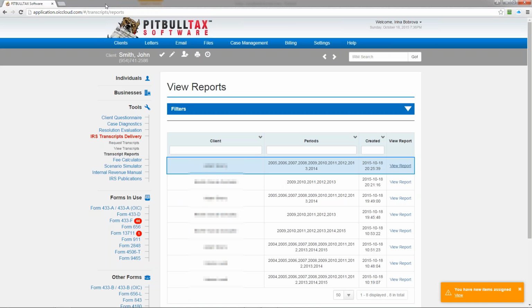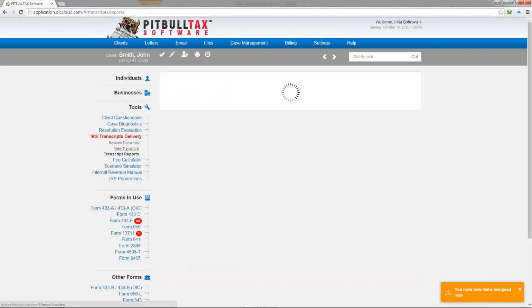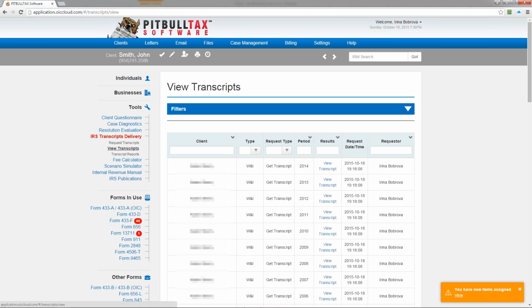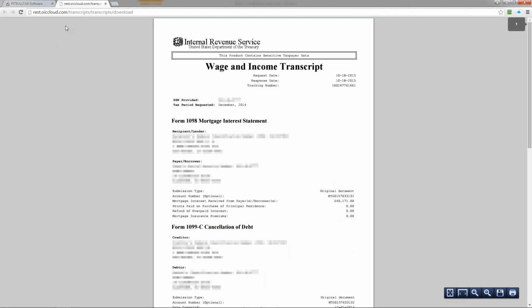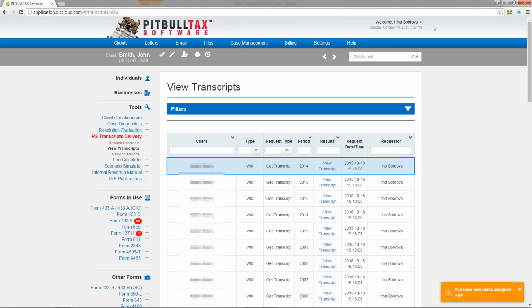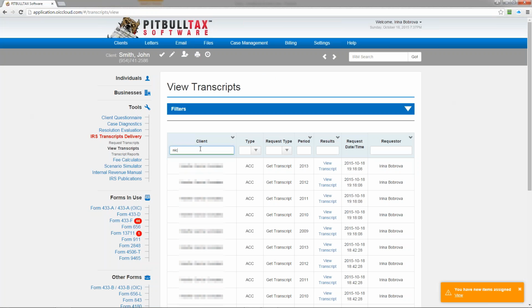So this is how transcripts and reports are being generated. And if you want to compare transcripts, you can click in the left menu on View Transcripts and open any of the transcripts that have been requested. So just click on View Transcript, and your transcript will open up. If you have filters here, you can search by any client. So if you type in, you'll get your client's name.